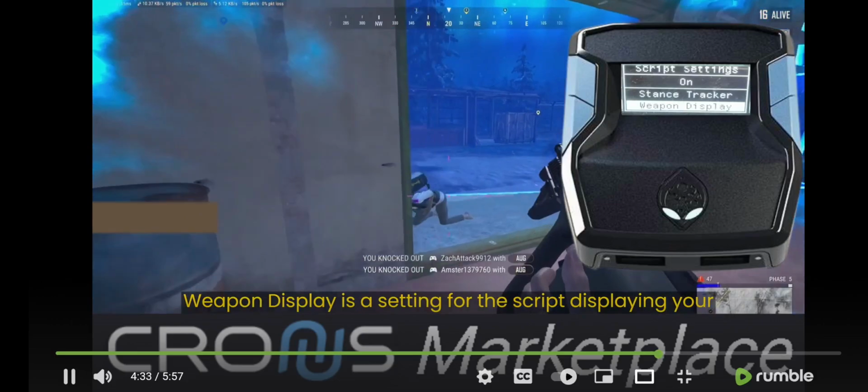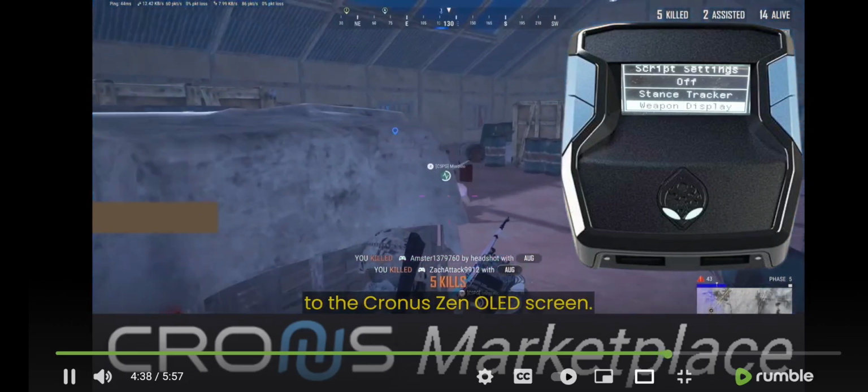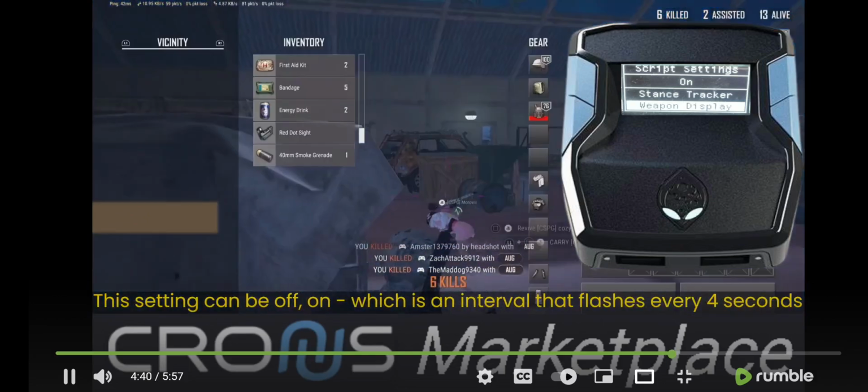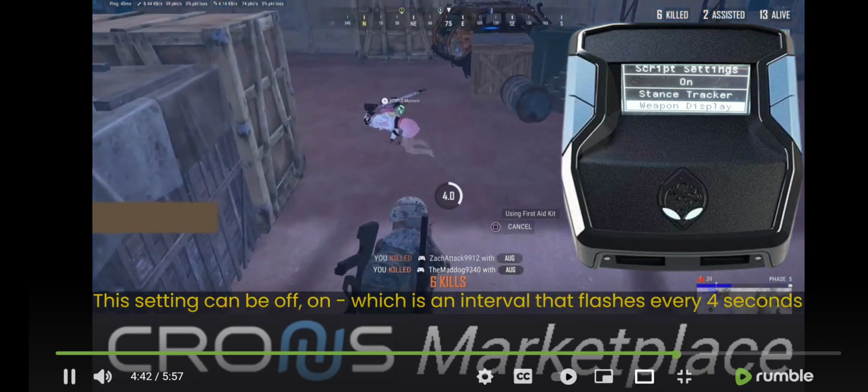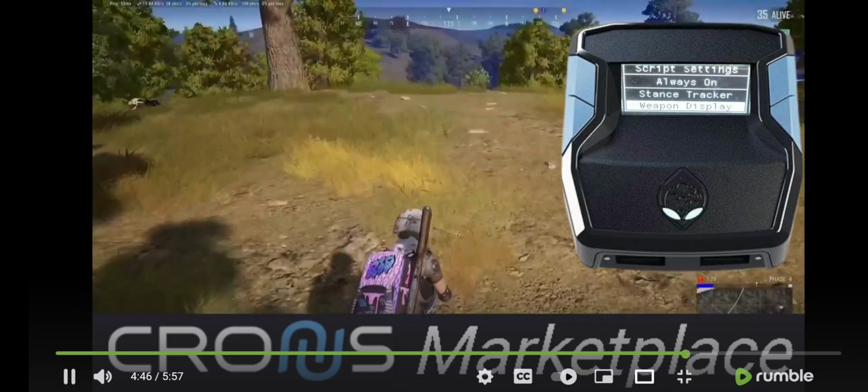Weapon display is a setting for the script displaying your current profile and its weapon, attachments and scope to the Cronus Zen OLED screen. This setting can be off, on, which is an interval that flashes every 4 seconds, or always on.